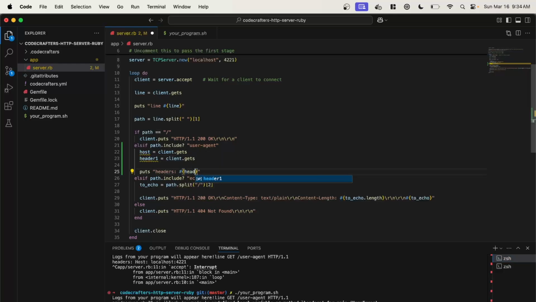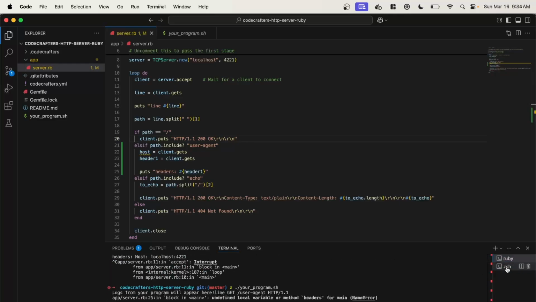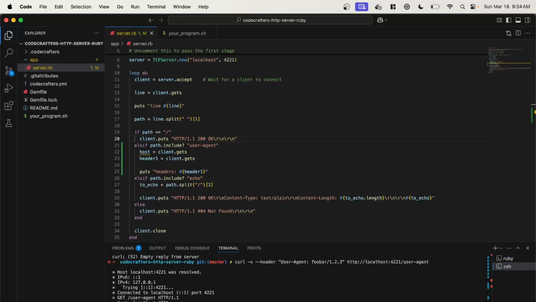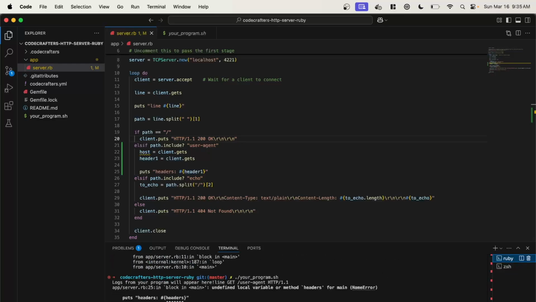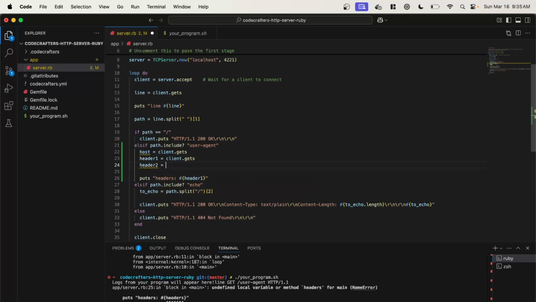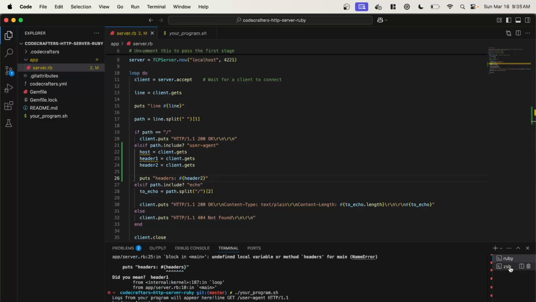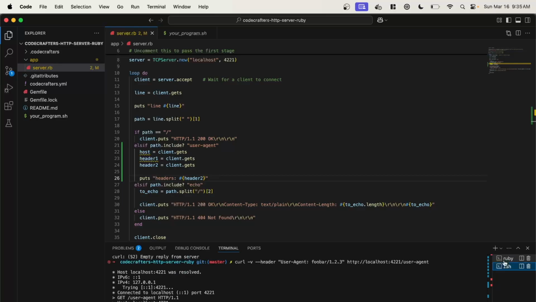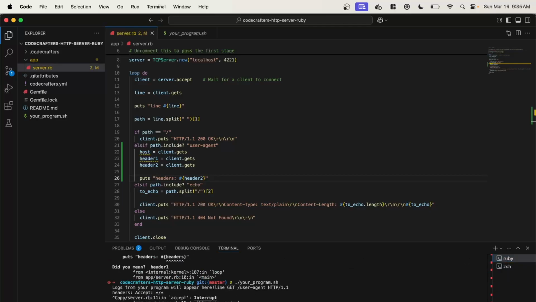So we'll say puts header 1. Start our program, make a request. We can see there's another header, header 2. Print that one out. Okay, and we can see that this third header is what we're looking for. So now we can extract the user agent.